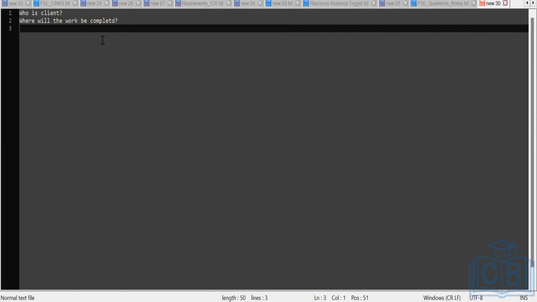Another thing I need to keep in mind when I'm scheduling this: why did the scheduler choose this mobile worker instead of someone else? This question is very important. Why did the scheduler choose this mobile worker or field technician, whatever you can say, instead of someone else?